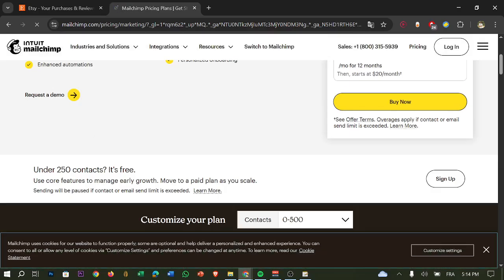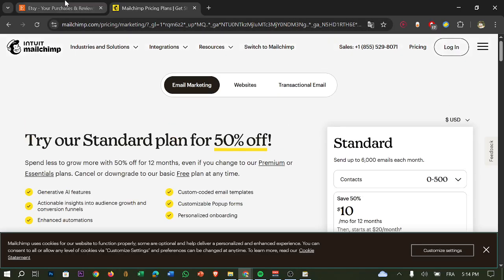Okay, and choose an Etsy Mailchimp integration tool. Because Etsy and Mailchimp do not connect directly, you will need an automation platform. Popular options include Zapier, Make, and Automate.io alternatives. These tools allow you to send Etsy order data to Mailchimp, add customers to a mailing list, and trigger automated email campaigns. So Zapier is the most commonly used option. Okay, I recommend it to you.